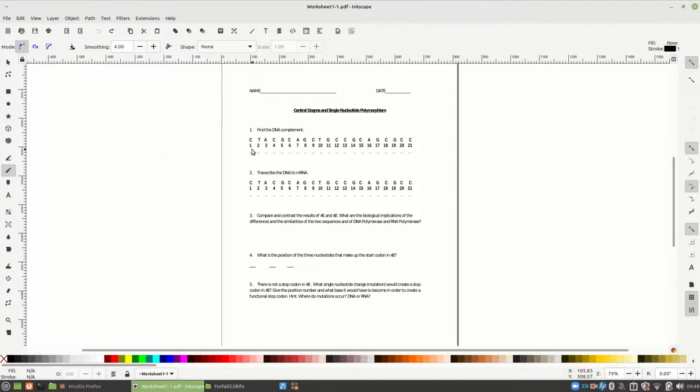Hopefully everybody knows that DNA is double-stranded and has a complement. What I'm asking is pretty simple. I think everybody will know it. Essentially, I want you to find the other strand. That's called the complement. That means, of course, if there's a C here, there's going to be a G down here.